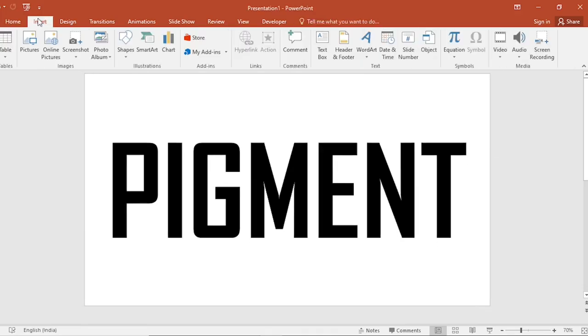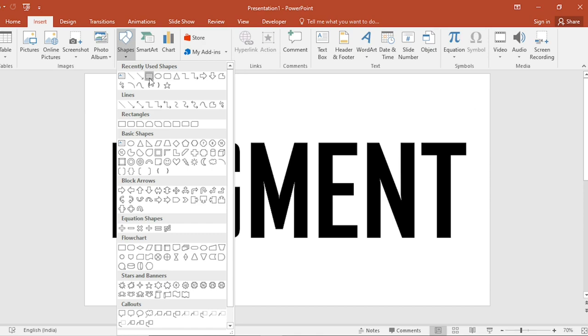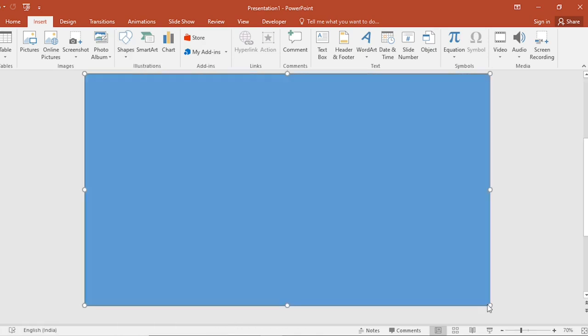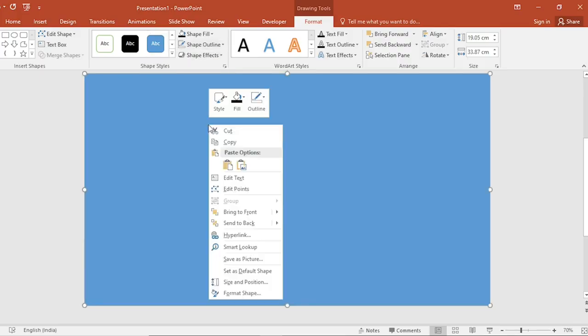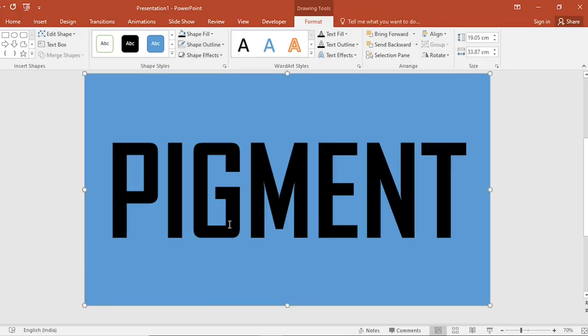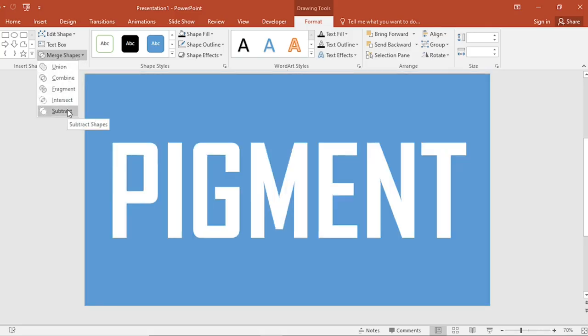Go to Insert, Shapes, select Rectangle, drag it. Shape outline, make it no outline. Click on right button, send to back. Select both, go to Merge Shape, select Subtract.